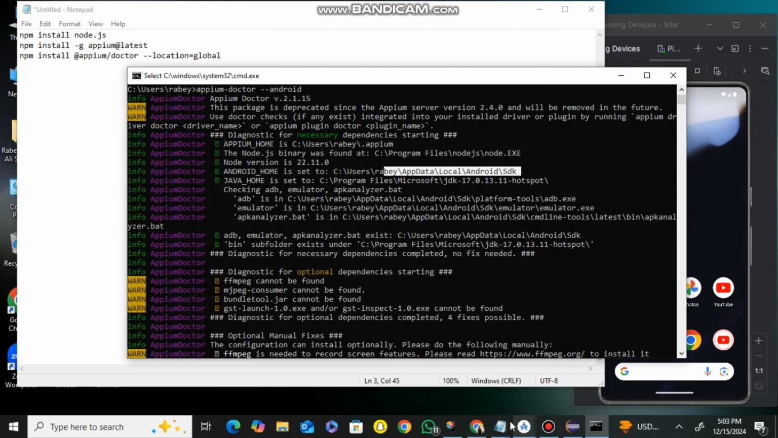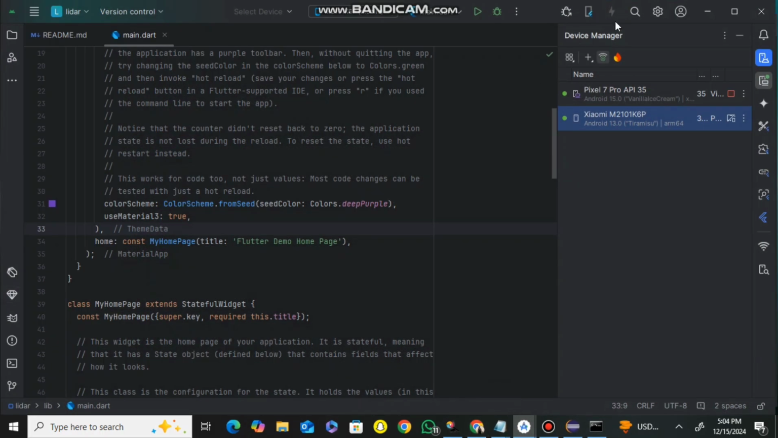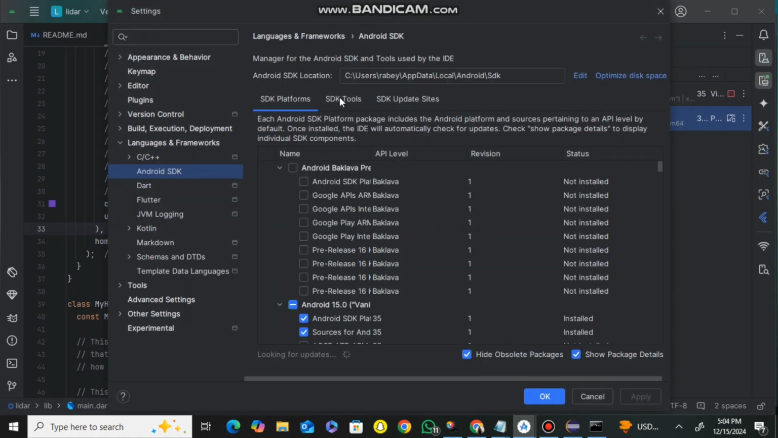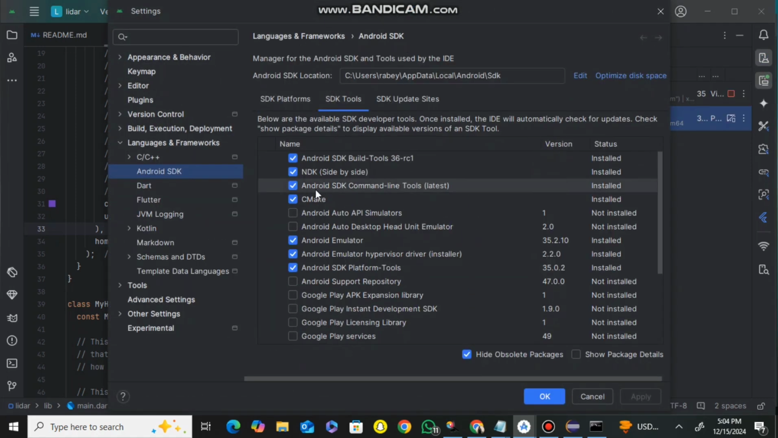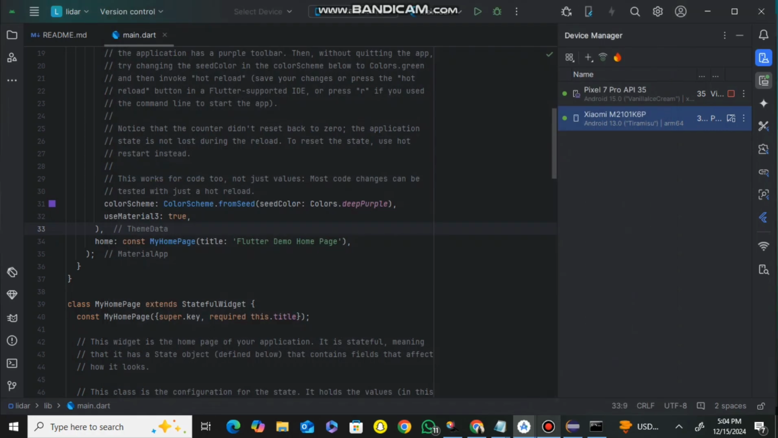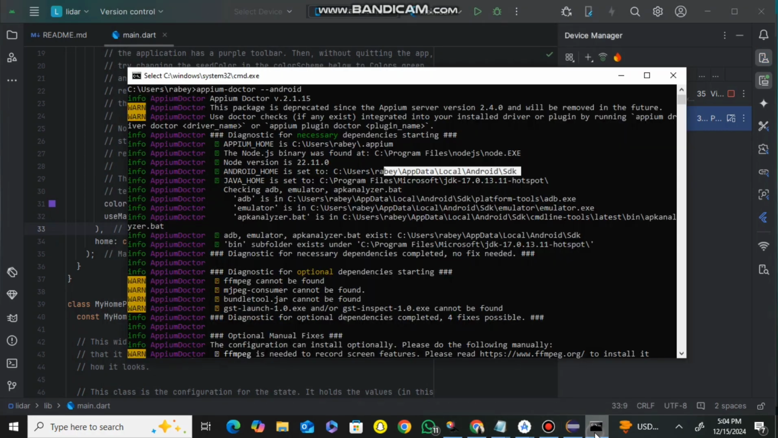So cmdline-tools, if you can't find that in your Android SDK, you need to go to settings, SDK Manager, and then go to SDK Tools, and then enable the Android SDK Command-line Tools. That should solve that issue.